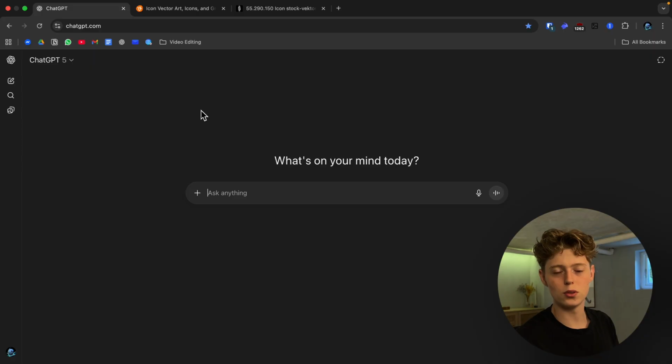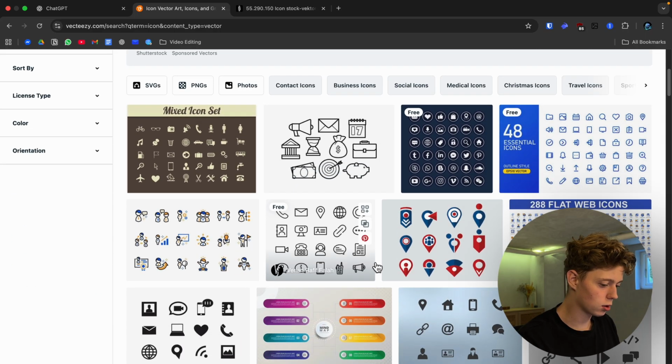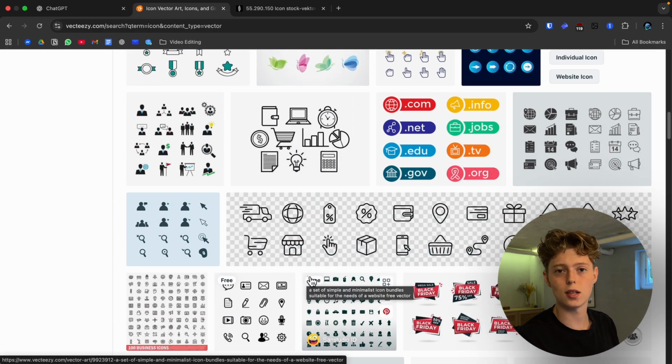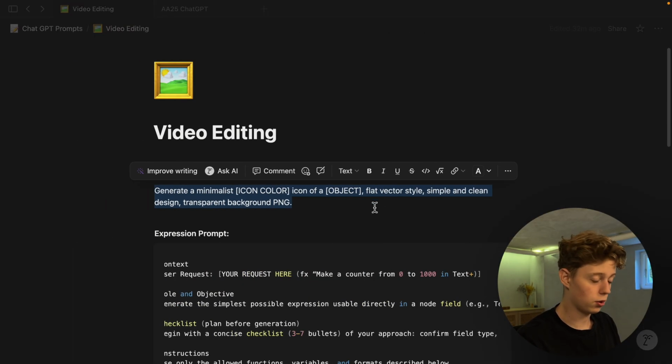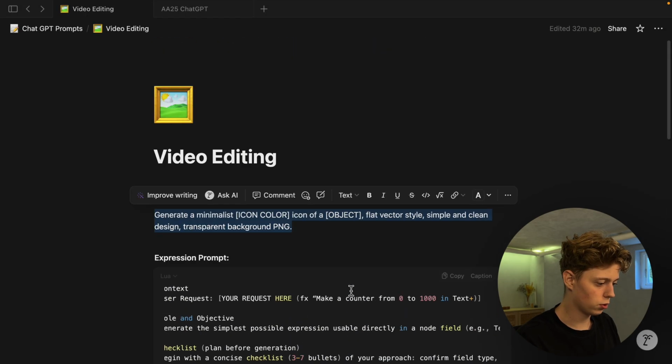So the first trick I'm going to show you is how you can make these minimalistic icons. Instead of paying for subscriptions like these and stuff like that, you can make icons like all of these really quickly inside of ChatGPT. You just need to prompt it right. I have this prompt that you can also grab in the description. You can actually grab all of these prompts we're going to be using today completely for free.